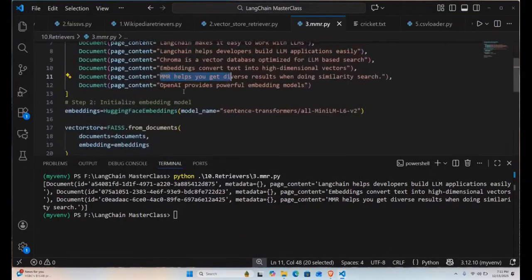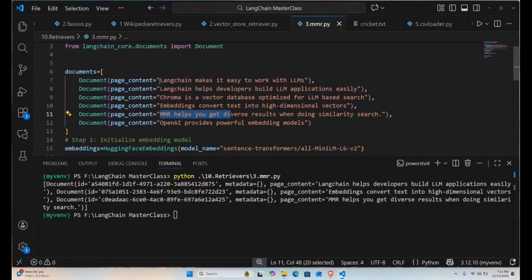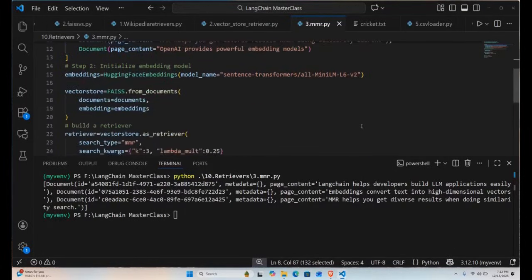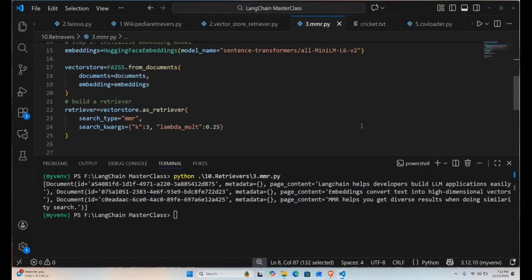If we had simply used a similarity search, it would have probably returned these two results with priority, because the query as well as the document contains this keyword LangChain here. So this is what maximal marginal relevance does. It introduces diversity in the retrieval process.